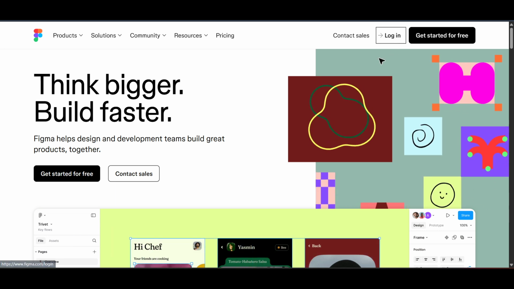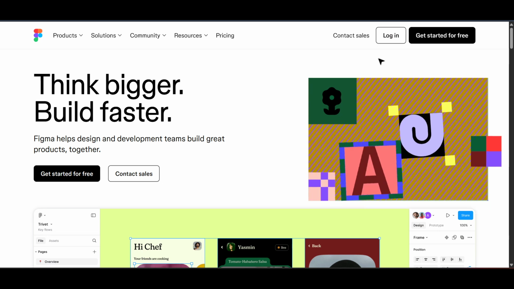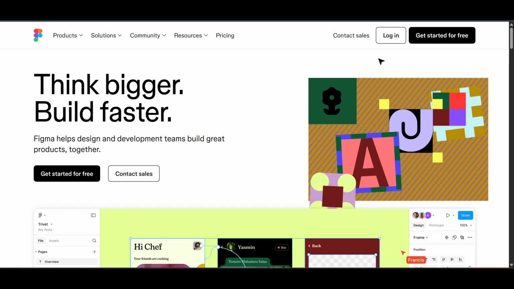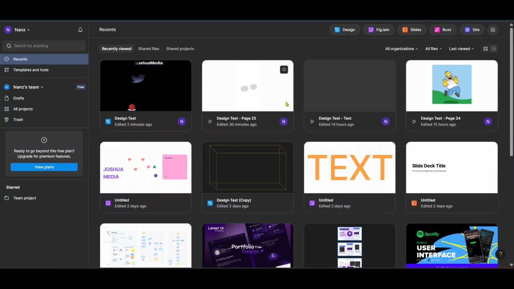Here you'll find all your recent projects and files organized for easy access. Spend a moment familiarizing yourself with the layout if you aren't already. Navigation here is quite intuitive, allowing you to quickly jump into your work.